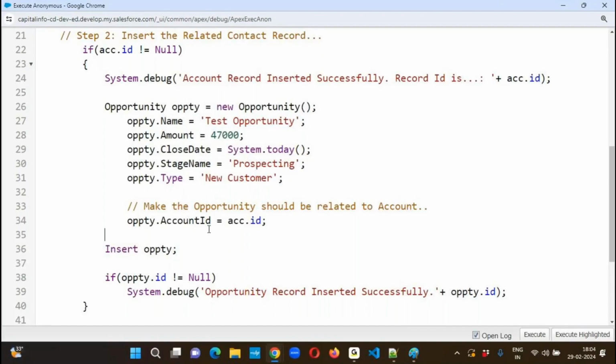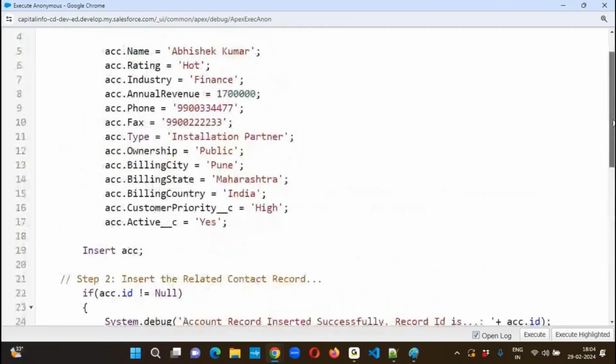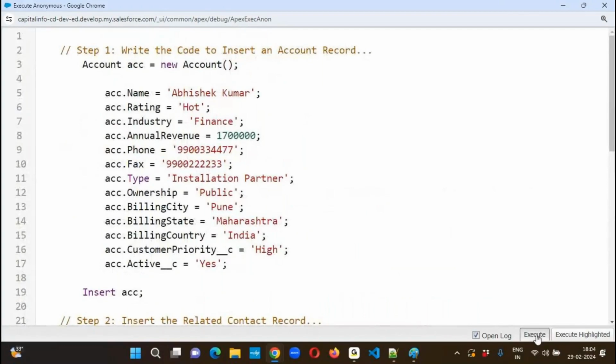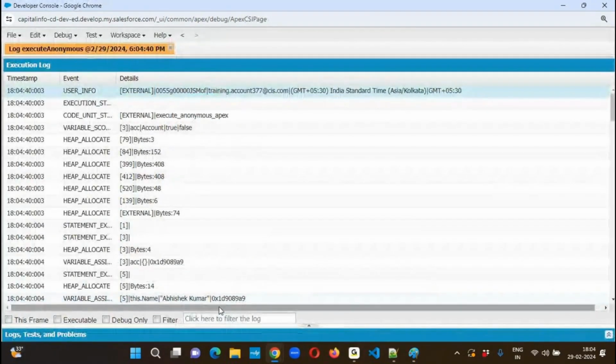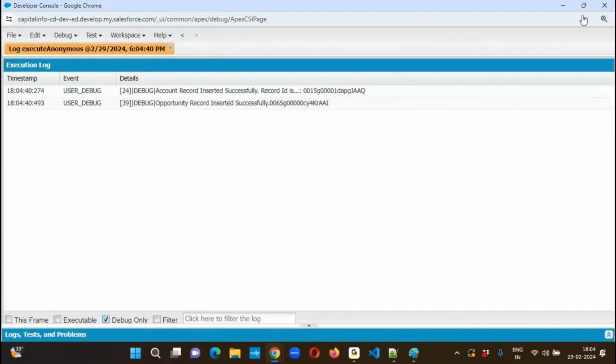Done with this? Now, let me execute this piece of code. Click on execute. Now my request has been sent to the server. Let's check whether both the records are created or not. Go to the debug log file, select the checkbox debug only. Now it is giving the confirmation: account record also inserted. This is the ID generated by Salesforce. Opportunity record also inserted. This is the ID generated by Salesforce. Okay. We got the confirmation that both the records are inserted.